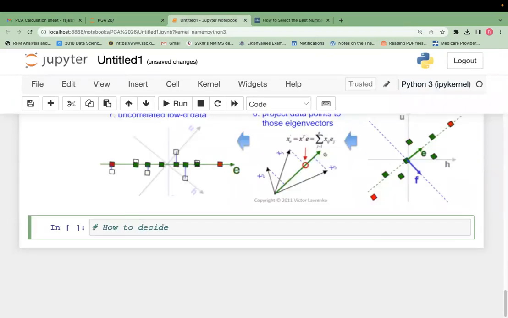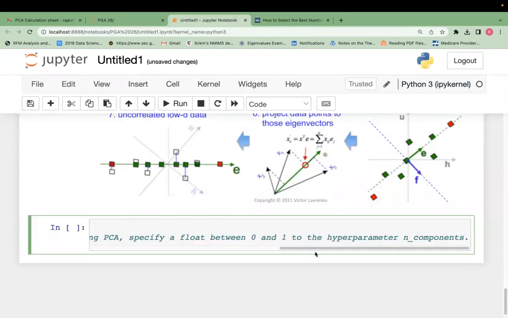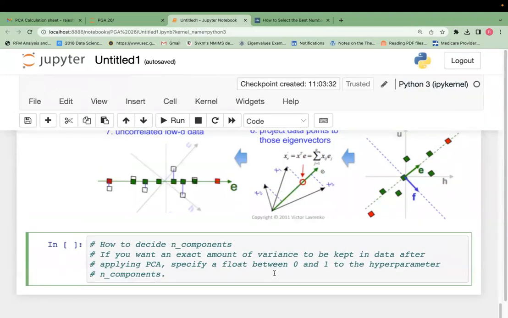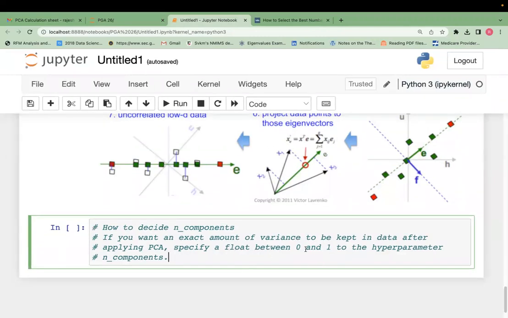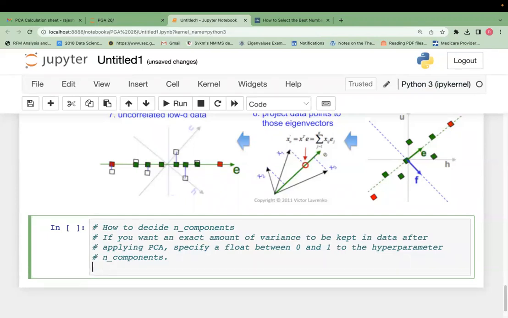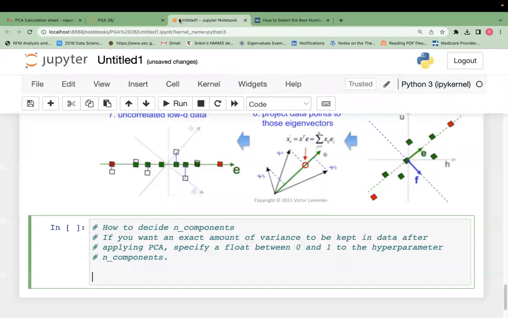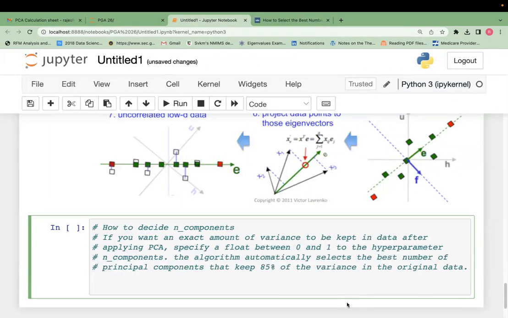How to decide n underscore components? The first method is, if you want to have a specific amount of variance in your data, then you have to specify a float between 0.0 and 1. 85% variance, 90% variance, or 95% variance. Typically, we look at 90% variance for general purpose. So this is one method of selecting the number of components. The algorithm will automatically select the number of components that gives 85%. If you use this methodology, it automatically selects the components that give the 85% variance in your data.